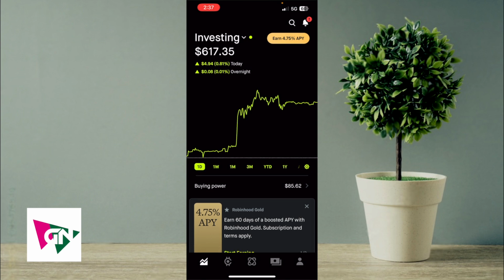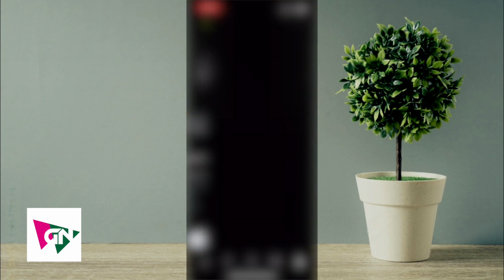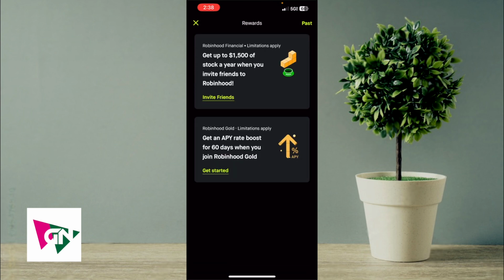But now the first thing that we're going to do is that we're first going to log onto our Robinhood app, which looks like this right here. And then on the bottom right hand corner, you want to click on the icon that looks like a person. Next from here, you want to click on the hamburger icon on the upper left hand corner. And then from here, you want to go ahead and click on referral rewards, which is located right underneath transfers.